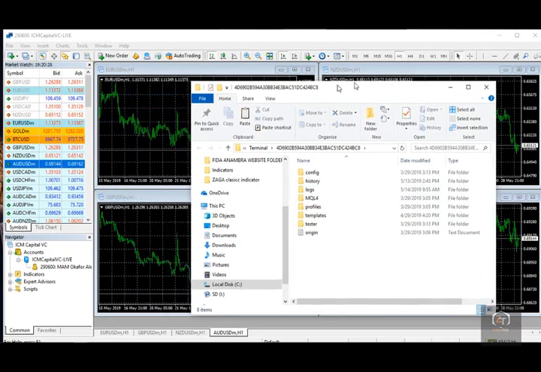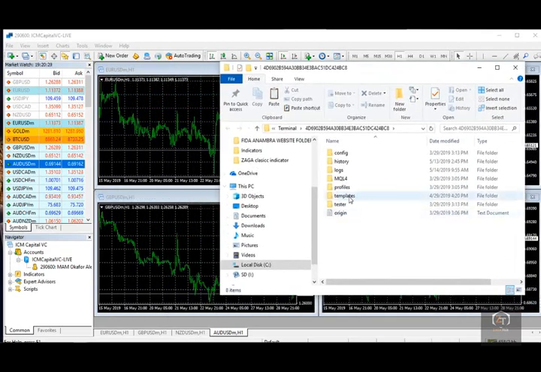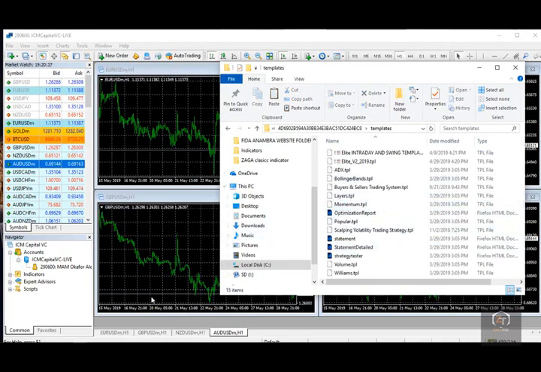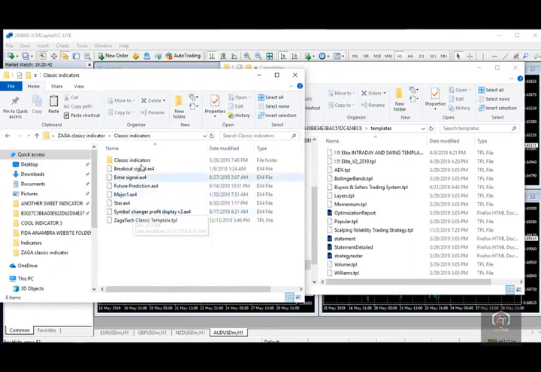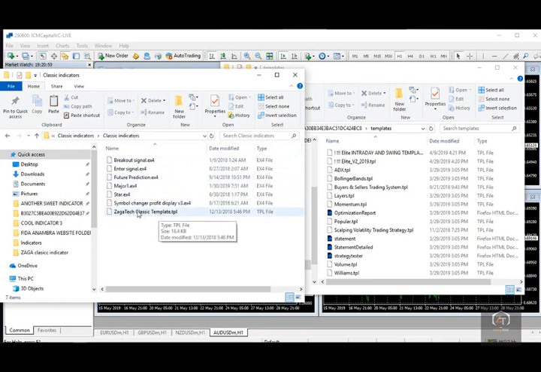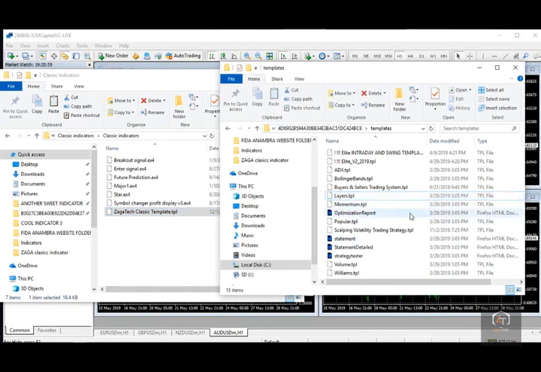Then I have to drag this and come to this spot, click on templates, see templates here, double click and open templates. These are all the templates. I'll come back to this indicator here, double click Classic indicator. This is the template, ZagaTech Classic indicator. I have to click on it, copy the indicator, come to this spot, right click and paste the indicator in the indicator folder.